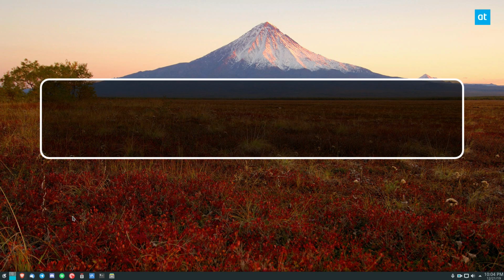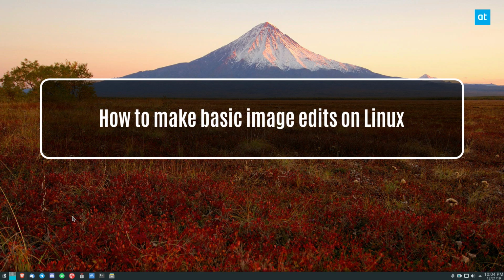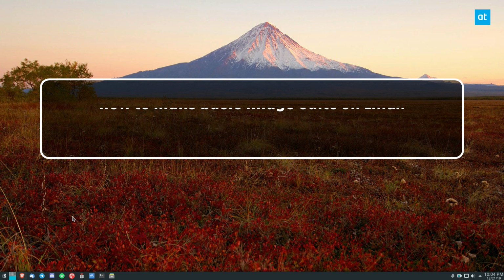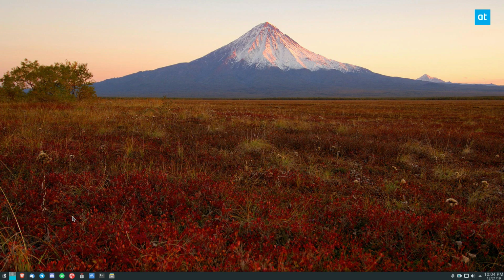In this video, we're going to go over how to make basic image edits in Linux. The app we're going to be using is GIMP because GIMP is on everything. You can install it on basically everything. So follow the installation instructions to get GIMP installed in the description of this video.